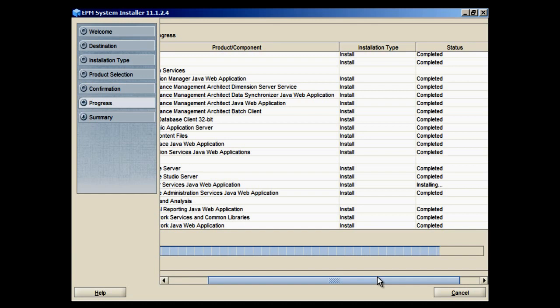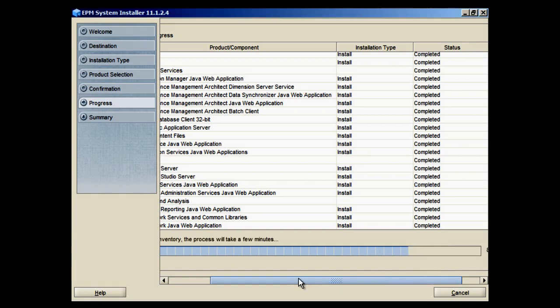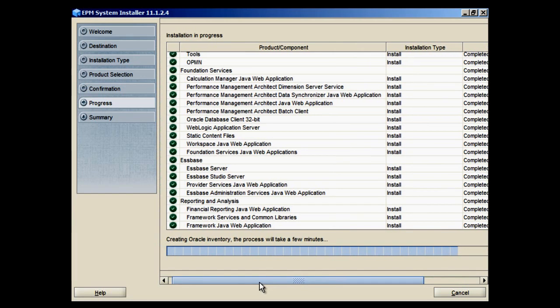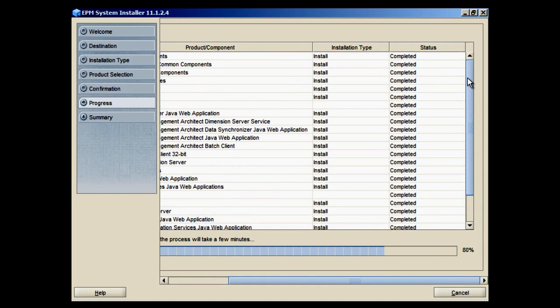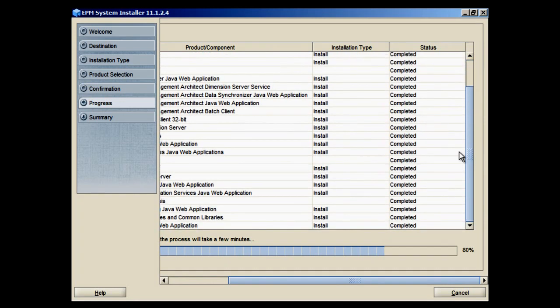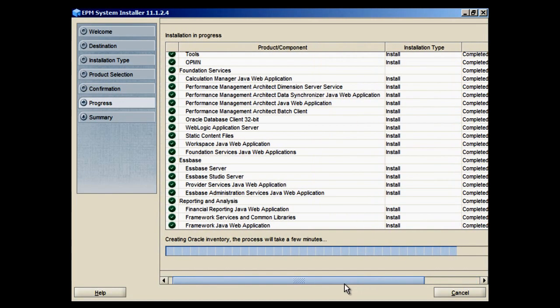The Essbase Studio we talked about, we didn't install Essbase Studio client. EPM is installing Essbase Studio administrator. Administrator is what we have on the server. Client is something else that we install separately. So don't get confused by that. Everything is complete. This is successful so far.